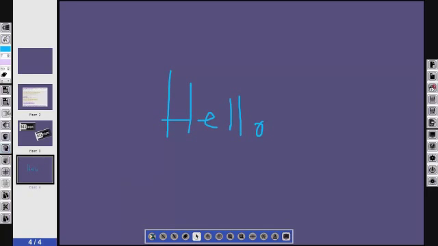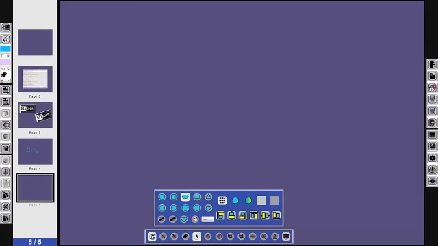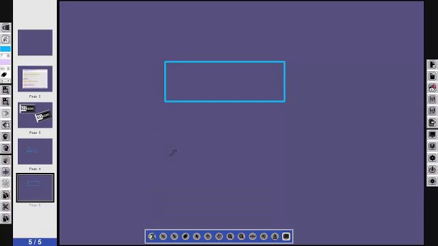With the selector tool, you can also manipulate other objects such as shapes. So we're going to add another page by clicking this button here, and we have a new page. We click this button to show the shape controller, and we choose the rectangle, and we have a rectangle. We click here to close.